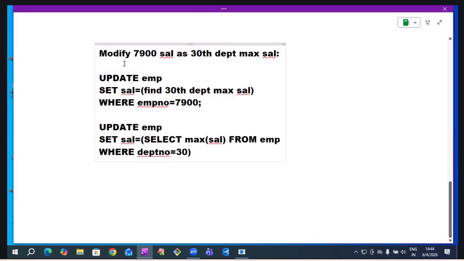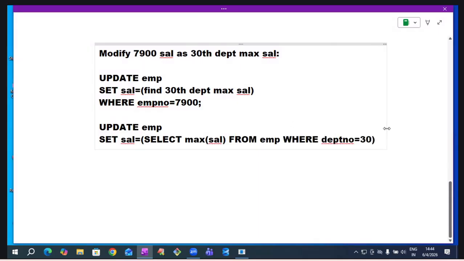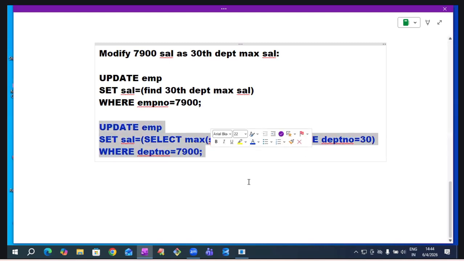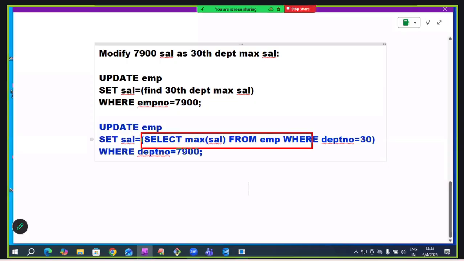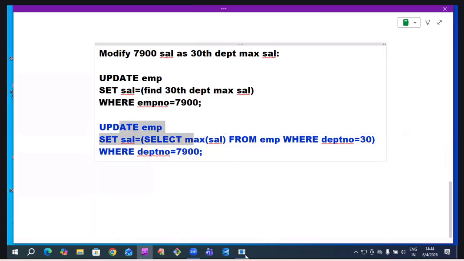Very good. That's it. Where department number equals to 30. 30th department maximum salary we are finding. Where employee number equals to 7900. This is the query, sir. First the inner query will be executed. It finds 30th department maximum salary 2,850. So this value it sets as 7900 salary. That's it. This is the final query.